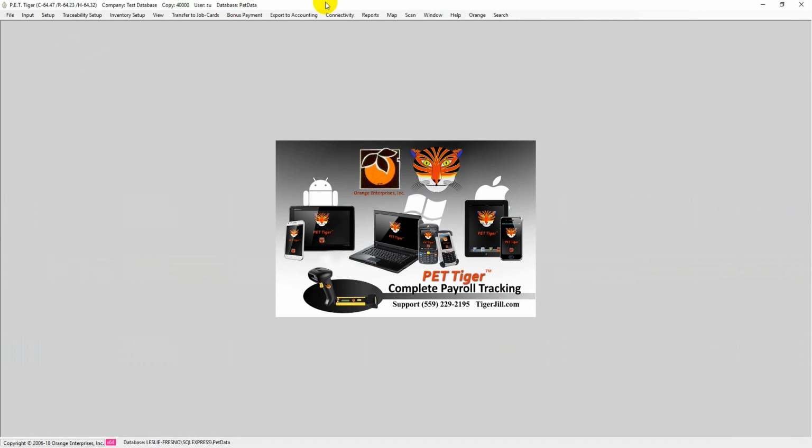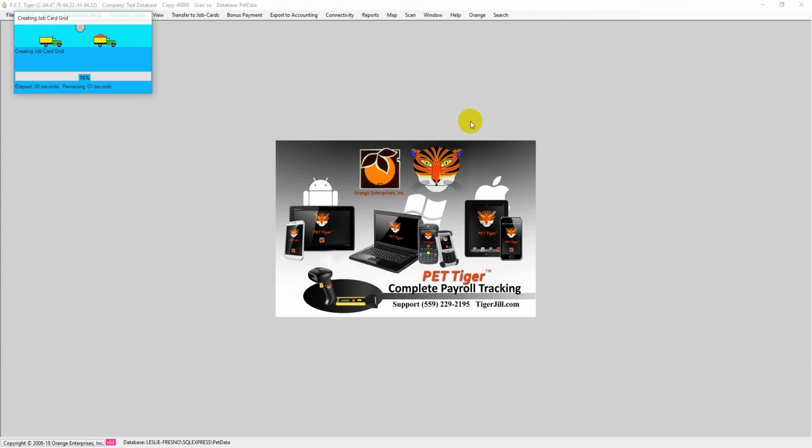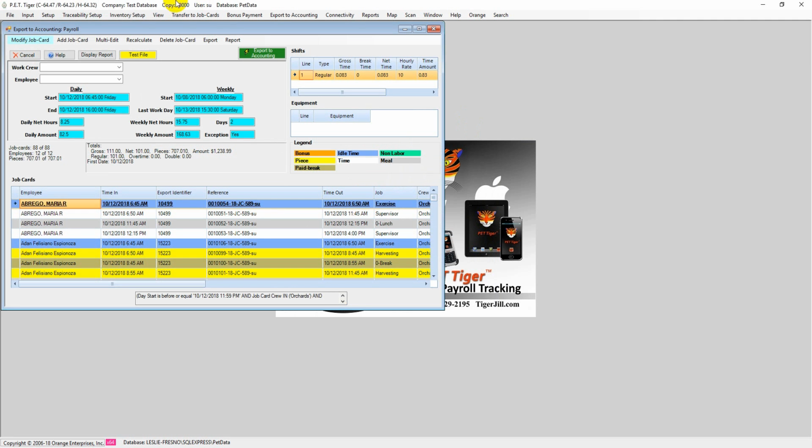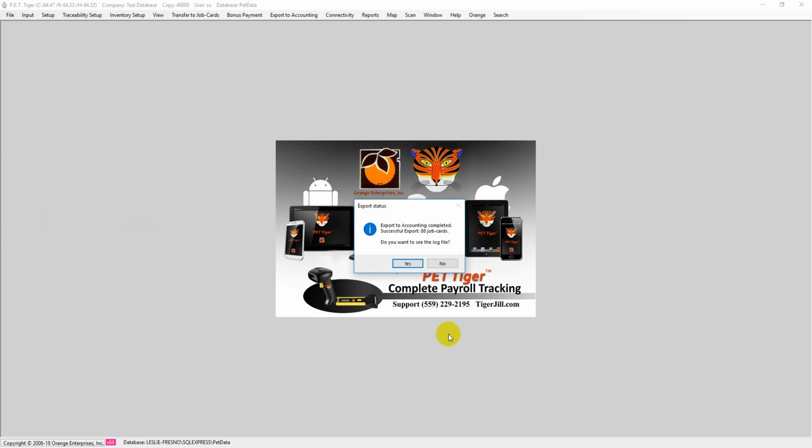I am using Famous in this example, so I'm going to click on Export to Accounting. We have our information again here. We execute. We click Export to Accounting. It asks us to proceed. We click on Yes. It's automatically saving this in the same path as my Famous will import from. This is defined in your preferences. We can save it with the name. We have a successful export, so it's ready now on the Famous side to bring that data in.